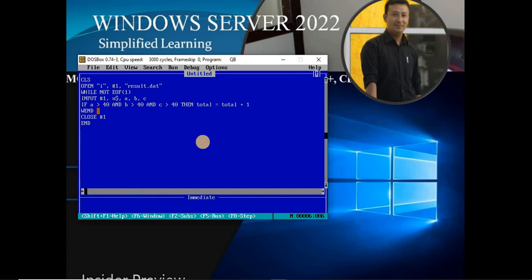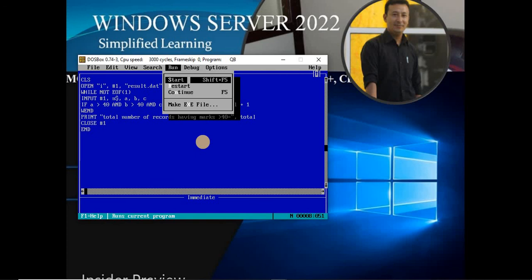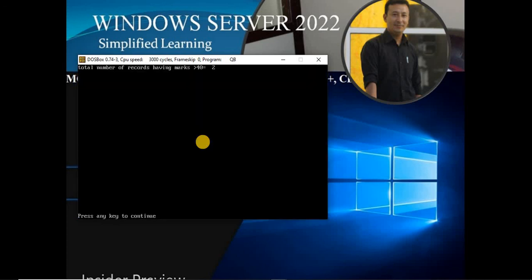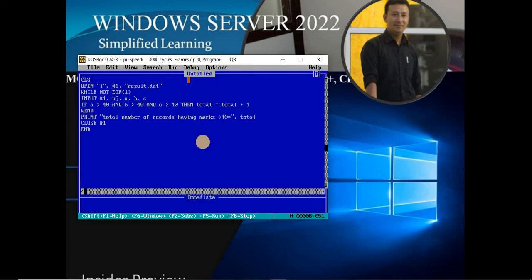Now we also need to print how many records have marks greater than 40. In that case, I'm going to print over here, let's say, number of records having marks greater than 40, okay, is equal to, in which variable did we store? The total variable. So that's it, simple. Now if I print it, it's going to say 2. See, total number of records having marks greater than 40 is 2. So this way you can apply a condition while retrieving data in a sequential data file as well.